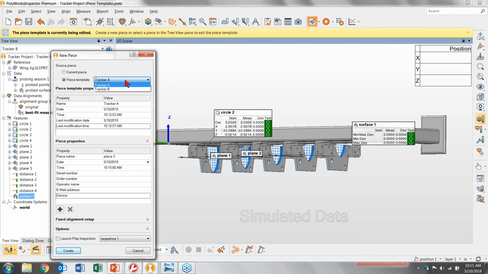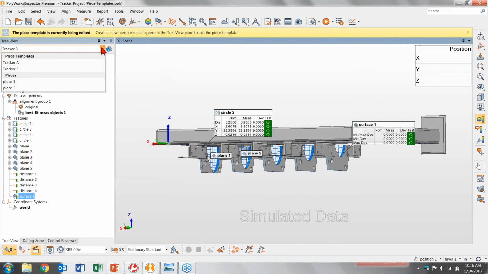Okay, second question. How do I know if a project contains piece templates? Where do I check that? Great question. There's two different places we can do that. The first is in our pull down under the tree view. We can see any piece templates right here within our project, such as the pieces itself or the piece templates.